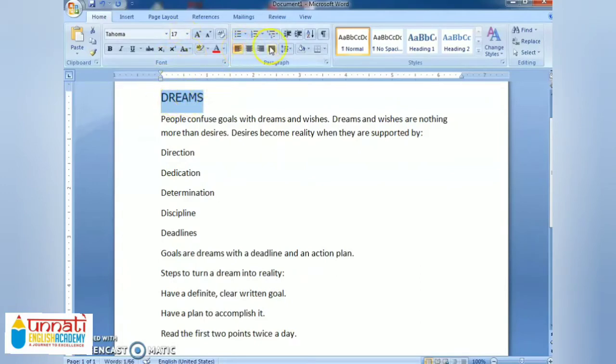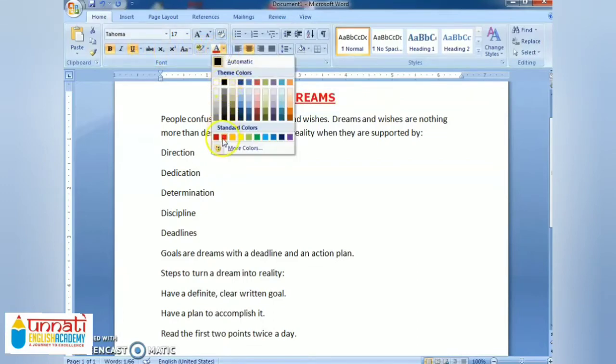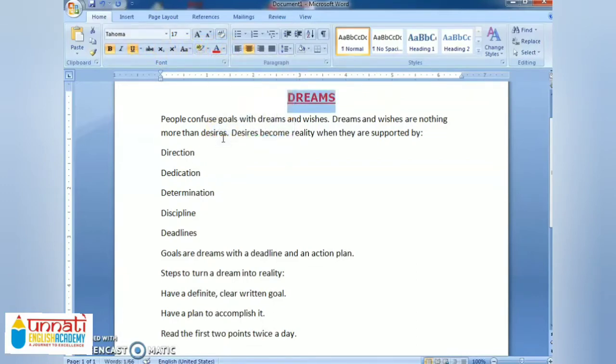Now do the alignment. There are a total of 4 alignments. So do the center alignment as it is a heading. Now apply bold and underline effects. Now change the font color. Done. So these 2 instructions are completed.